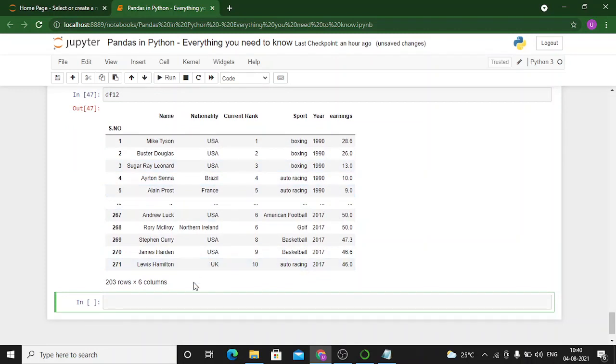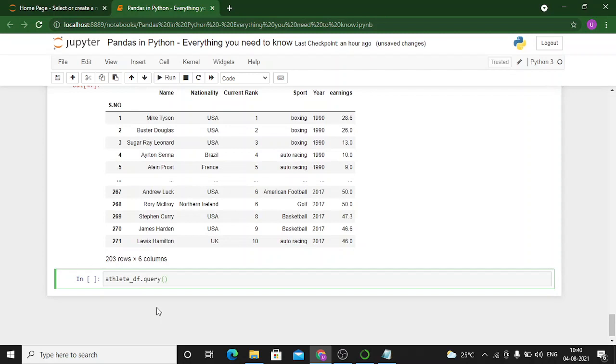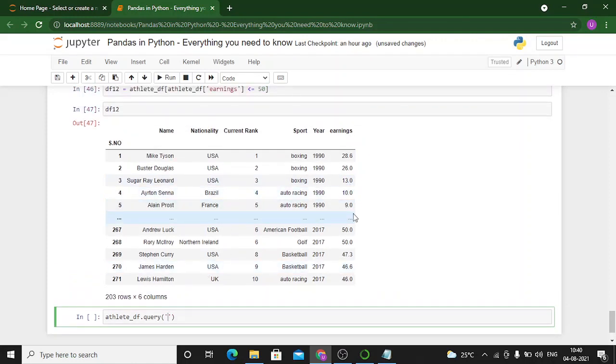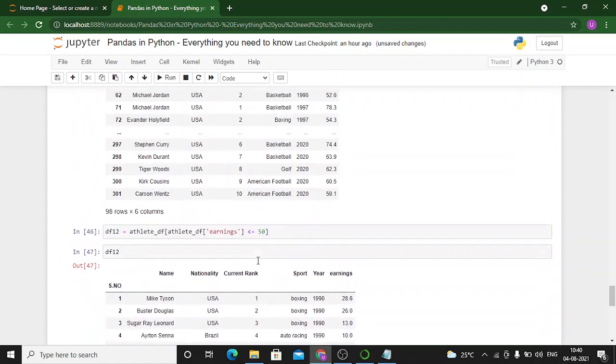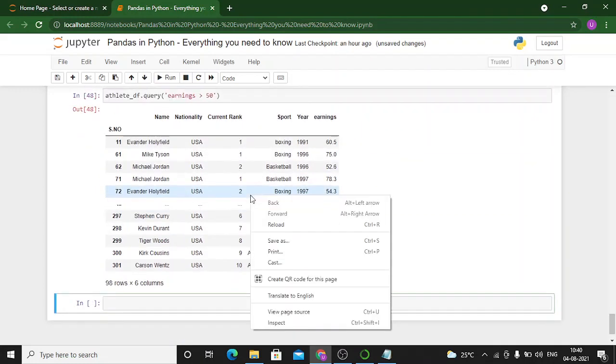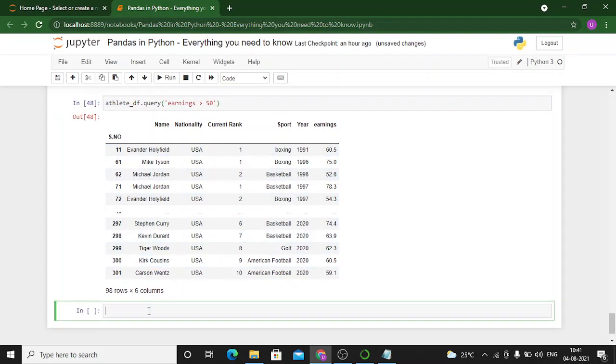Now another way to do this is using a df query. So what you can do is athlete df dot query, and in the query function what you have to give is the column name greater than 50 if you want to display the values which are greater than 50. So that goes like this: earnings greater than 50. It does the same thing as this function, but the only thing is it consumes less time and it's easy to type. And if you want the same thing to be done on earnings less than equal to 50, the same thing can be done.